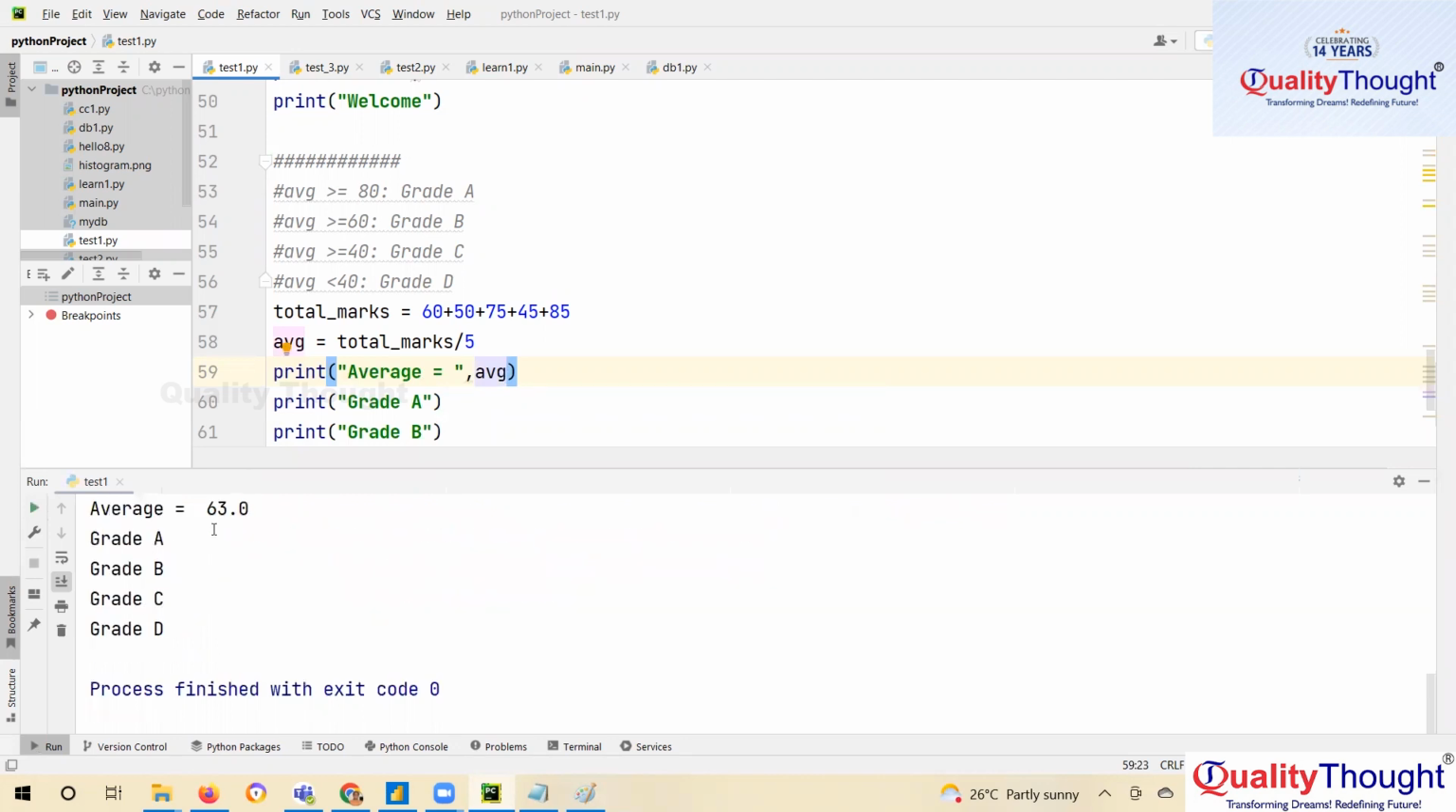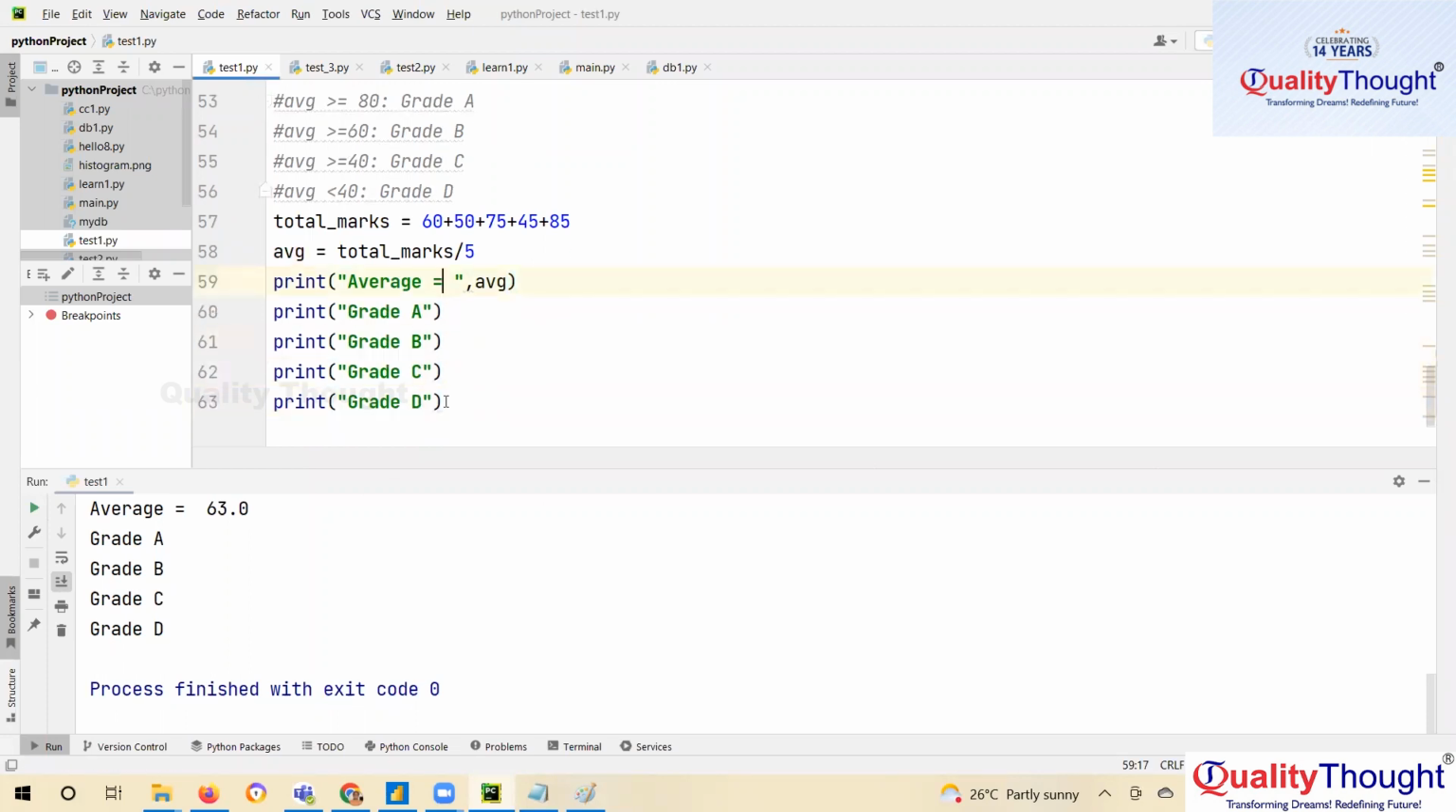So what's the average value? Average value is 63. So in this case, it should print what? Grade B. So you have to print grade B here, isn't it? Grade B, not grade A or C or D. So I have to check for a condition. Before printing, we have to check for a condition. And that's what we do using if and condition.